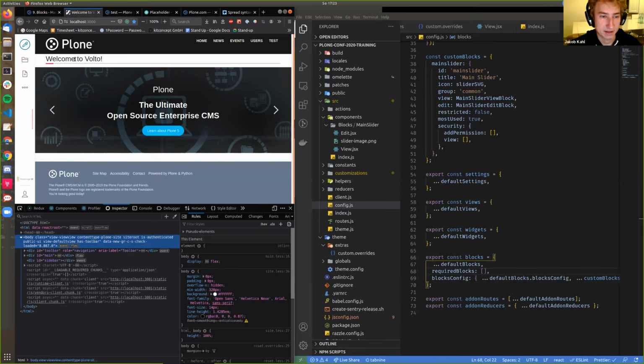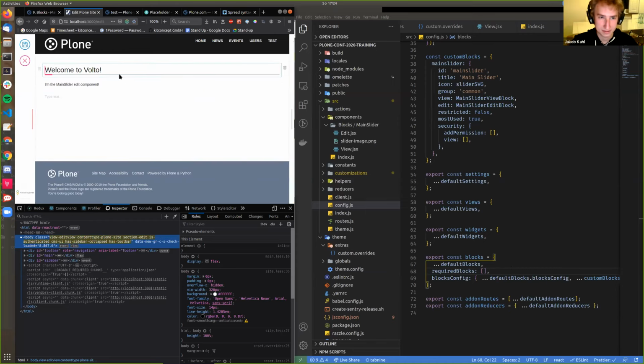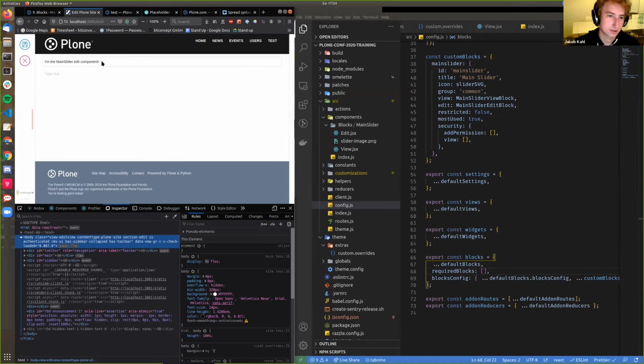But let's get back to removing our headline for now. So after we set this required blocks array as an empty array, we now should be able to delete the headline block, and exactly that's what we're going to do now. I'd say this is also the point where you can, if you haven't already, delete all the other text blocks that were there per default to only have the main slider there.